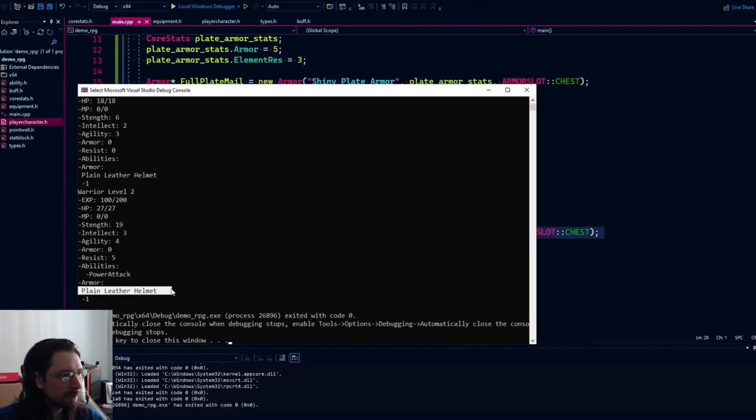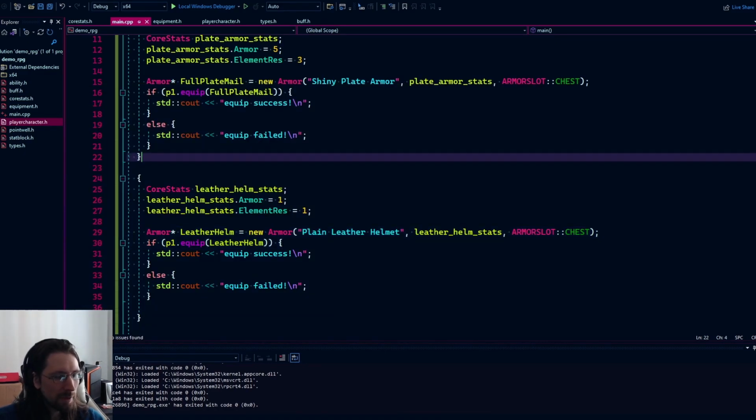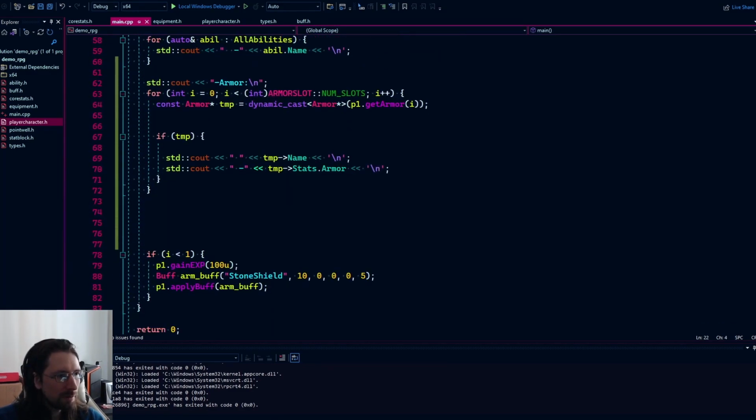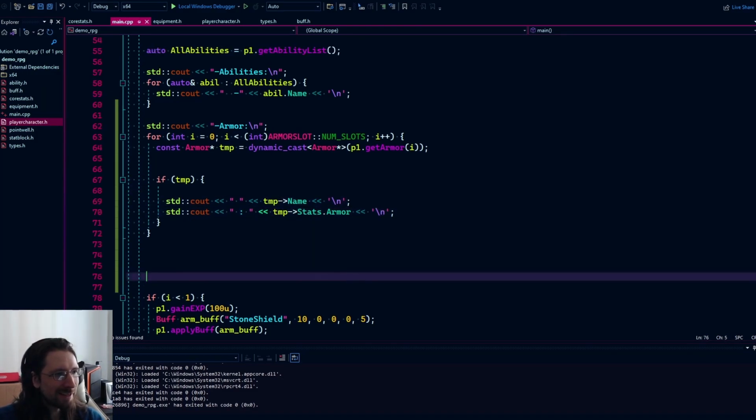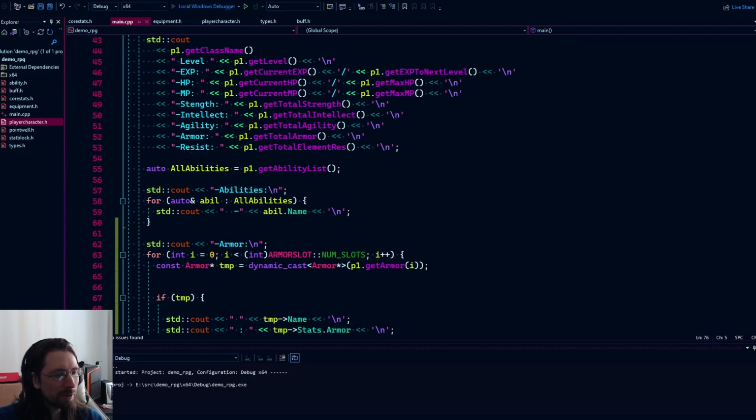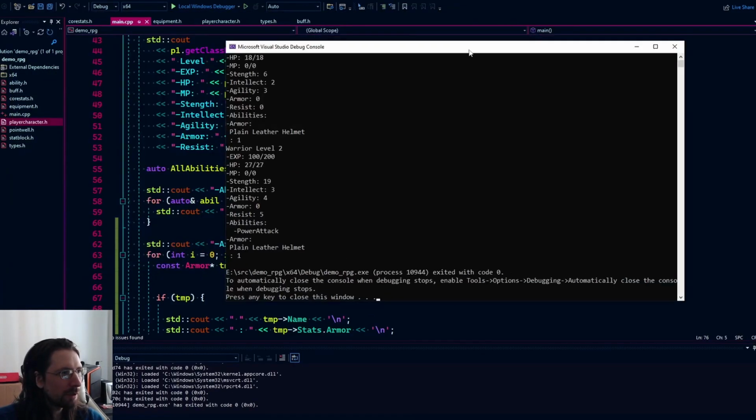Yeah, it looks good. Looks like we have a plain leather helm with -1 armor. So something's a little buggy there. It shouldn't have -1 armor. Not sure why it did that. Oh, it's just a dash. It's 1 armor. We just have a dash there, so it made it look like a -1. I guess that's a little confusing. Maybe we'll make it this instead. All right, so it had 1 armor. That's working correctly. It scared me for a sec. I was like, uh-oh. So there we go.